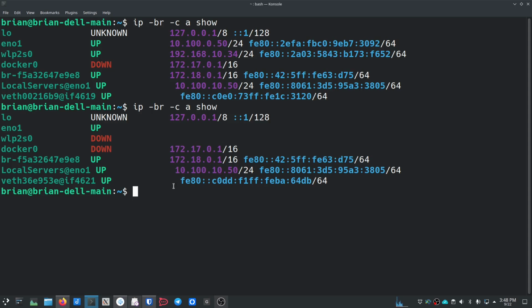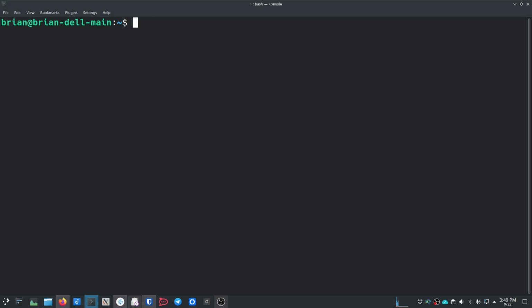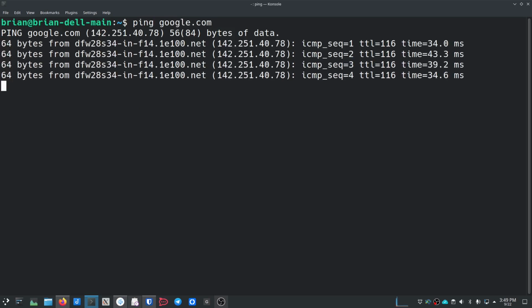Now with that VLAN address, I should be able to ping anything that's not on my LAN. So if I do 10.100.0.1, it shouldn't give me anything back. Because remember, I blocked access to that LAN. So I'm going to just stop that one from running. It's not giving me anything. If I do ping google.com, let's see. It did this earlier. It was a little bit slow. There it goes. So you can see I'm getting pings back.